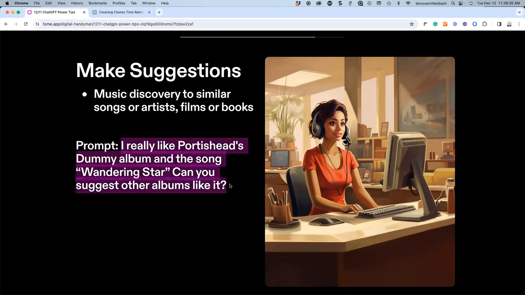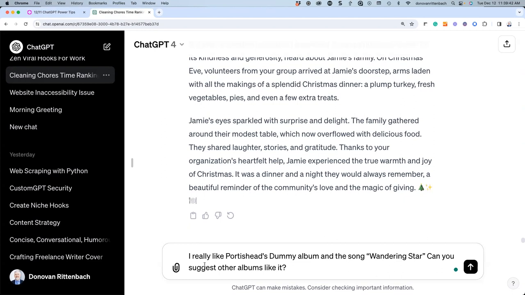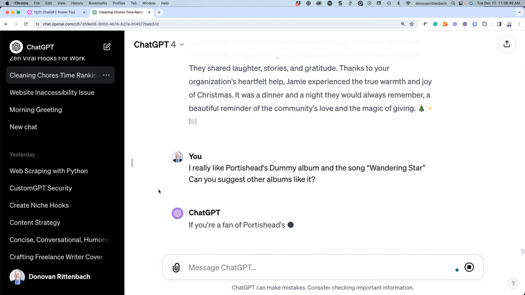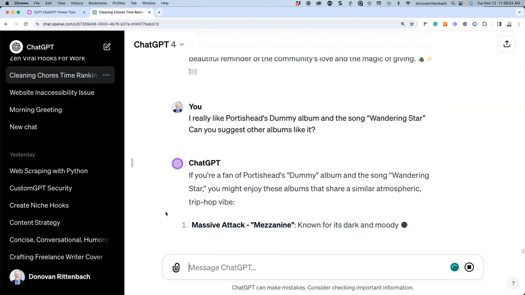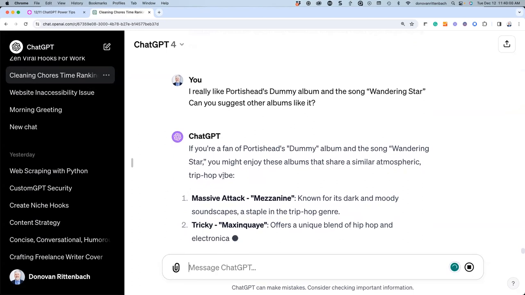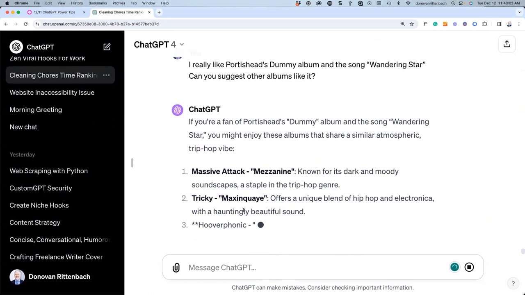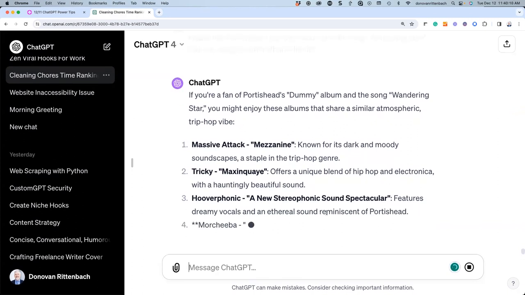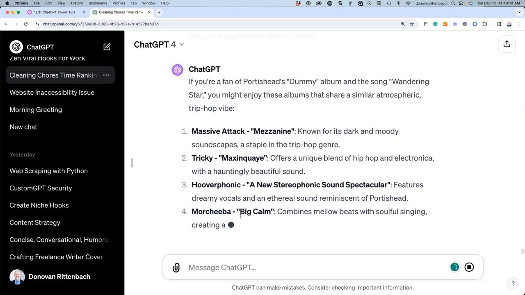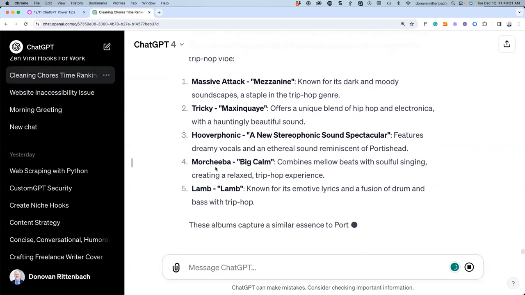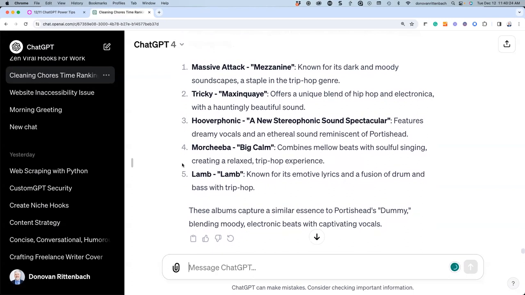I don't know if anybody here was into Portishead, they were amazing back in the day. I love the song off of the Dummy album, Wandering Star. Can you suggest other albums like it? Now let's see. Yeah, Massive Attack. It mentioned that one previously. Right, it's nailing the trip hop vibe. It's getting into some people that I know about, some people I don't know about. Wow, this is taking me back to some more Chiba and Massive Attack. Anyways, it's really good at making recommendations for things that are similar to what you're interested in.